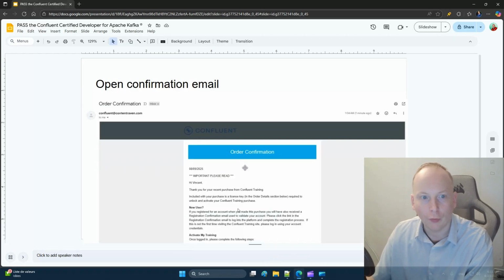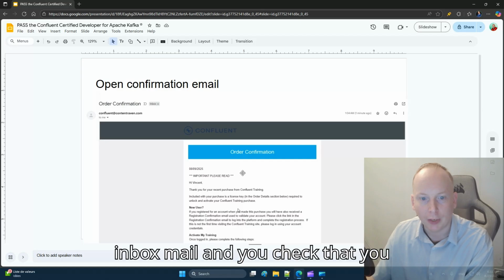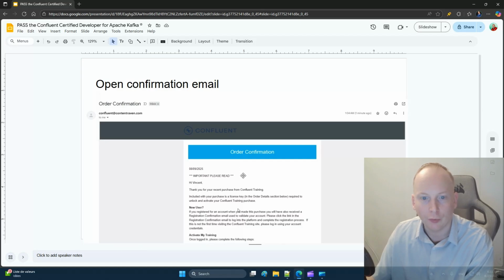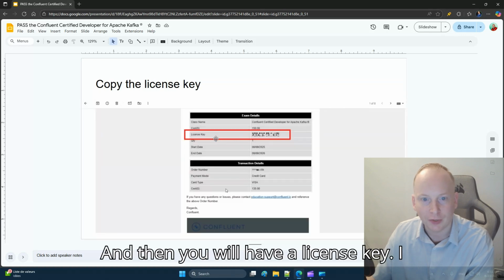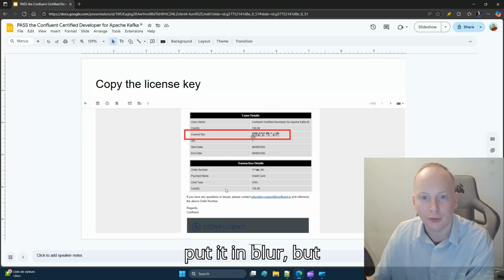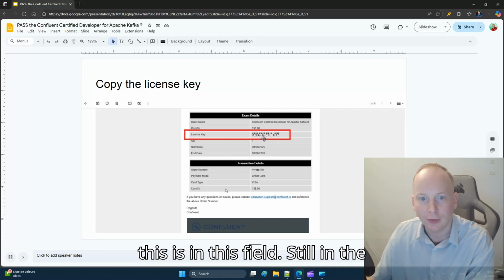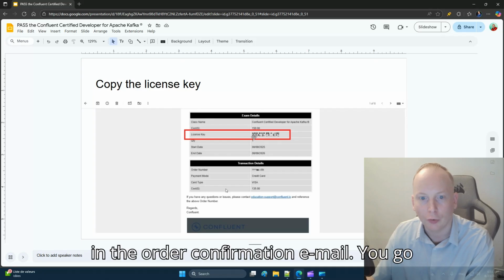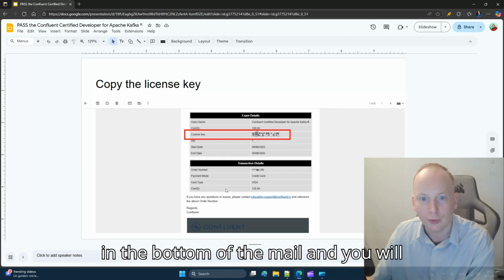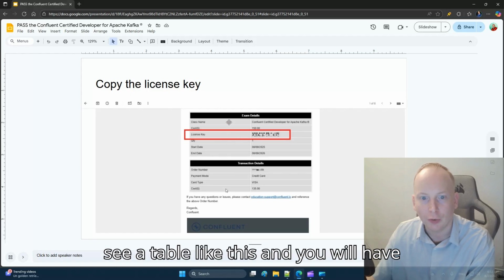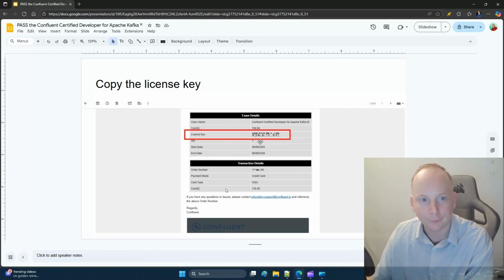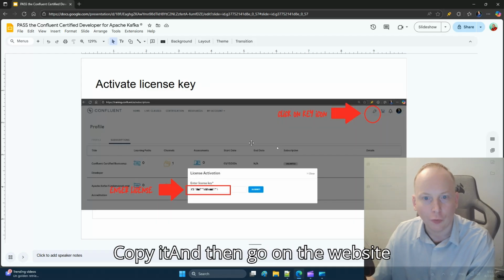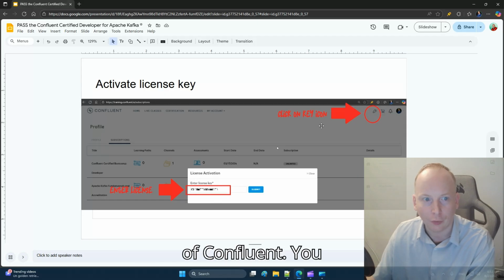You go in your inbox and check that you received the order confirmation, and then you will have a license key. I put it in blur, but it is in this field, still in the order confirmation email. You go to the bottom of the mail and you will see a table like this, and you will have the license key in the table. Copy it, and then go on the website of Confluent.